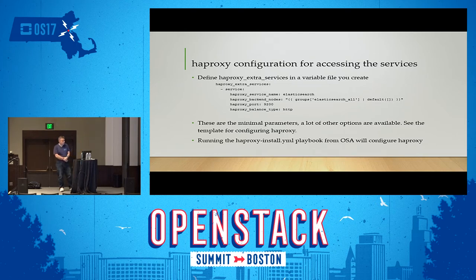All you need to do in that case is create a variable that explains the additional services you're adding to OpenStack Ansible. OpenStack Ansible already has an internal variable, haproxy_services, that defines all the proxies they want to configure. They added this additional variable, haproxy_extra_services, so you can define additional proxies for them to create. These are the minimal configurations, pretty simple. What's the service name for your HAProxy? What are the back end nodes it should map to? This is where we use that Elasticsearch all variable. It's going to replace that with all the containers, the container on each controller.